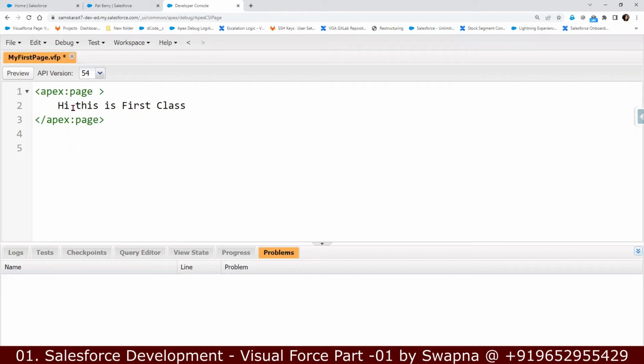Whatever we do in the Visualforce, it could be a button, it could be a field, it could be a picklist, it could be anything. Whatever we are implementing in the design part, we have to always mention inside or in between this open and close. That means we have to code between these two, opening of the page and closing of the page. Then only system is going to allow to save.